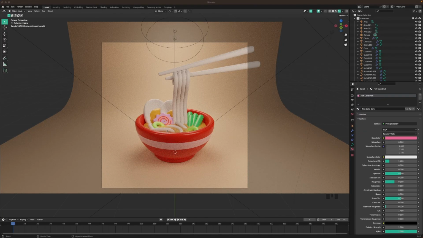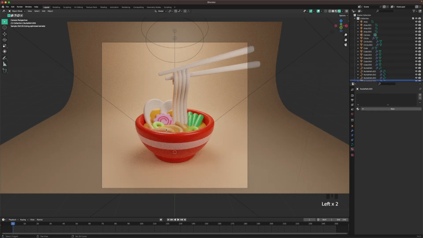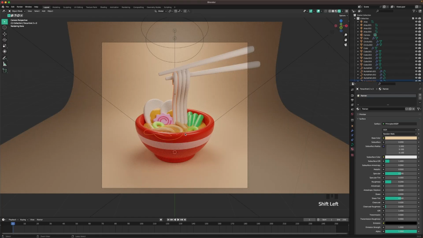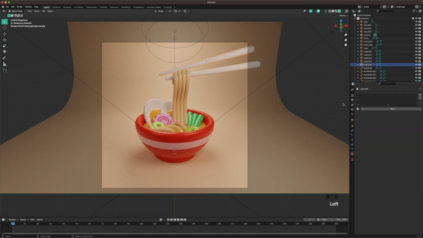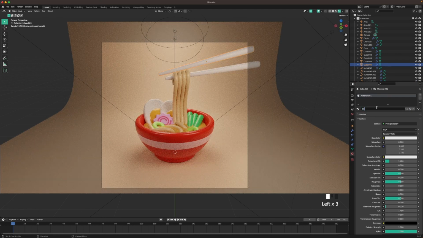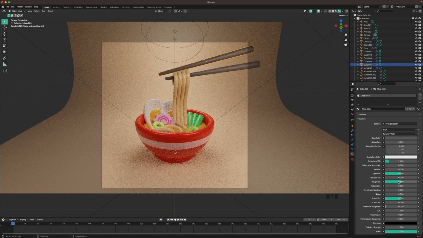And then we'll pick our ramen. And then we'll name it ramen. We'll have a base color of E7CA9E. With a roughness of 0.2. And then we'll select our other ramen on the sticks and then shift click the one you just gave a material, press Ctrl L and link the material. Then our chopsticks, select one of the chopsticks, call it chopstick. And then we'll have a base color of 585858 and a roughness of 0.35.